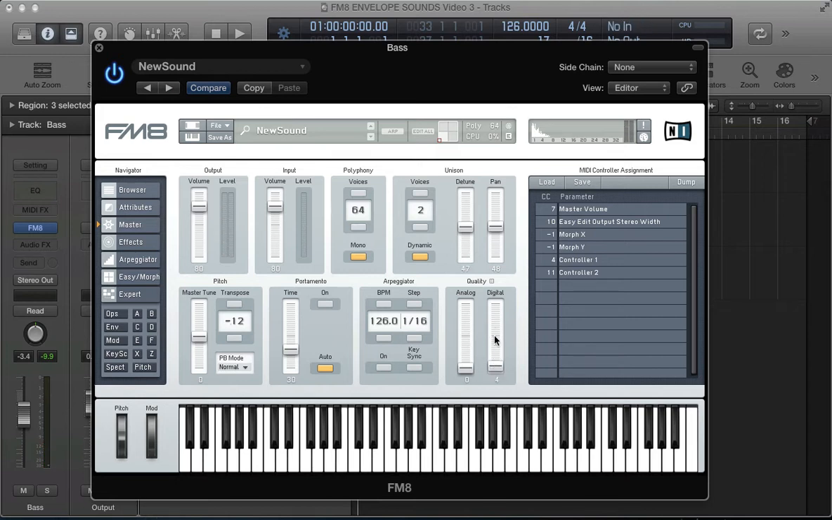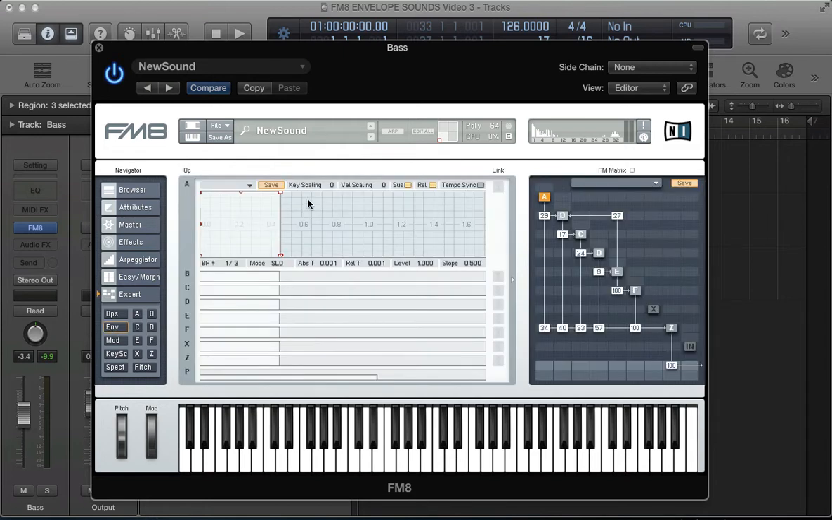Getting quite a dirty sound now. Increase this digital right up. Getting a nice brittle top end in the sound. It's quite an aggressive, metallic sound, this. So now let's move to our envelopes.